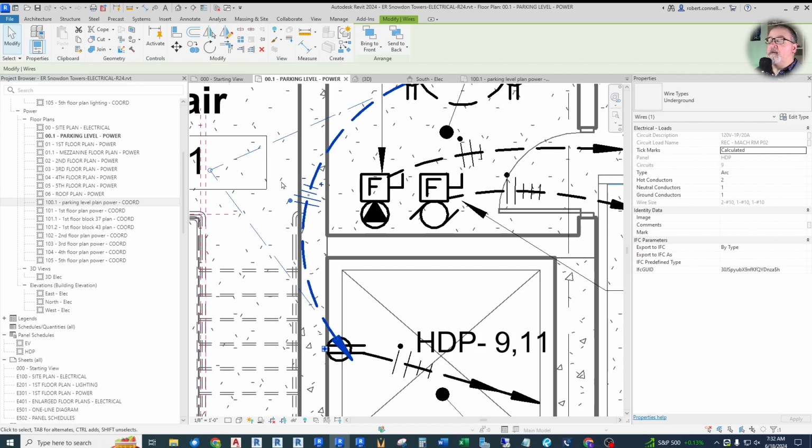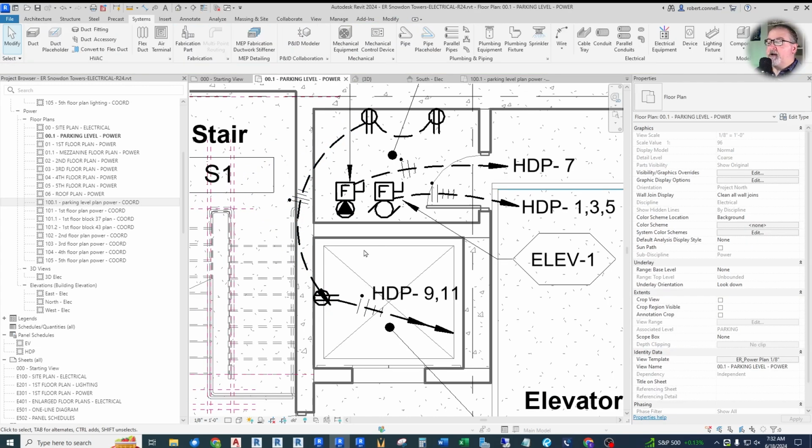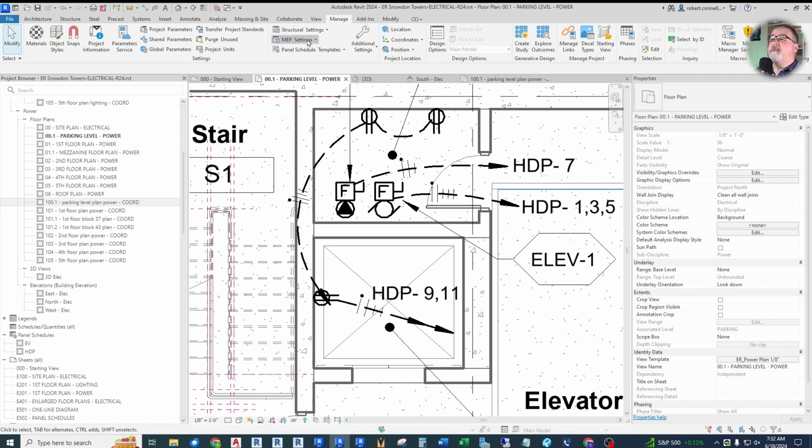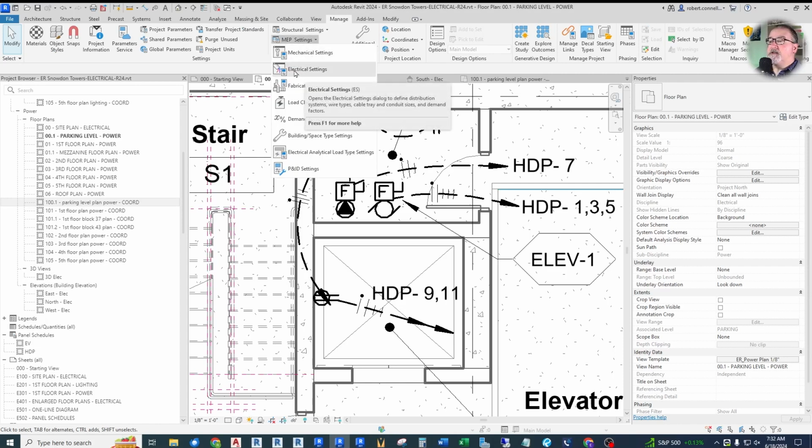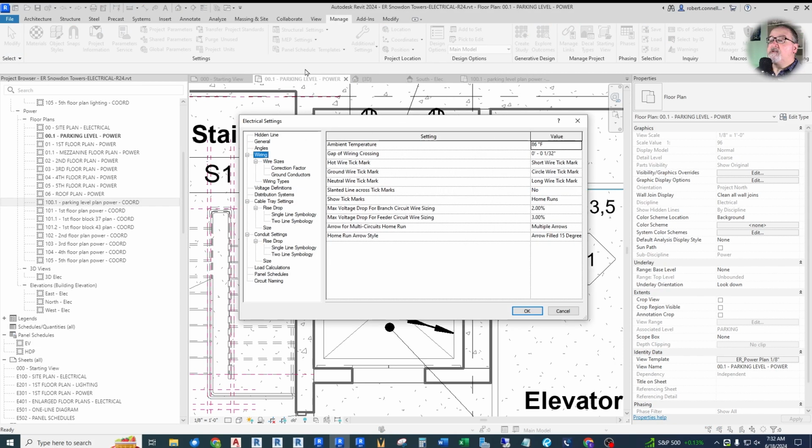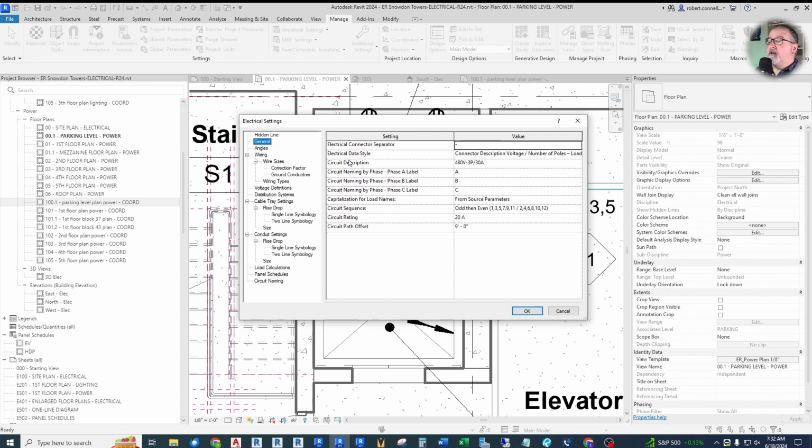So you can do that with the plus and minus. Now jumping into some of these settings we talked about, if you go up to Manage, MEP Settings, Electrical Settings, you'll see there's a number of things that affect wiring. First of all, under General, clear at the bottom, there's a thing called Circuit Path Offset, 9 feet. What is that? We will get into that in a minute when I show how you can modify the circuiting path to affect your circuit length.